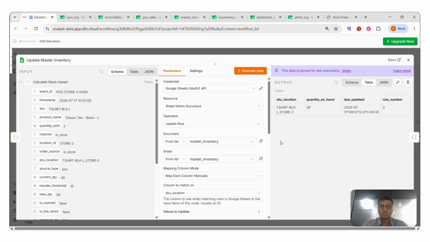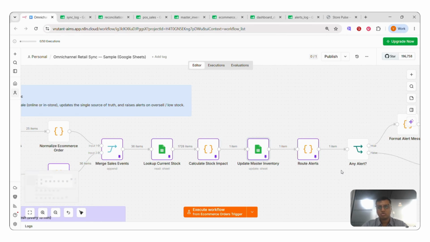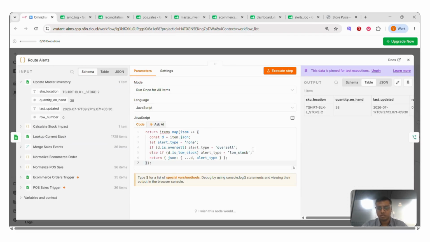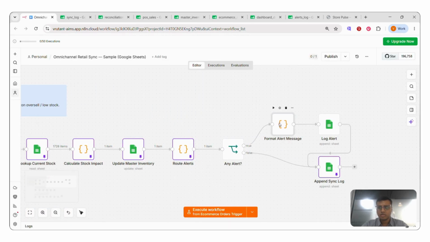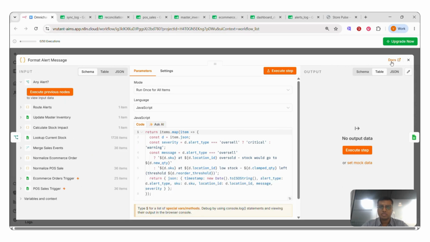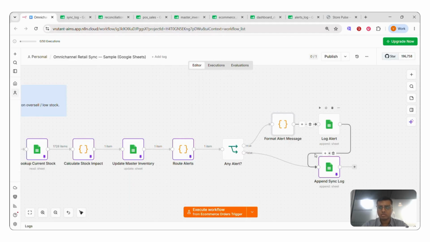At the same time, if there are any alerts that come in, for example if there is low stock or if there is zero stock, then that alert gets created and sent. There we again have a format for creating that alert message, and that gets stored in the alert log. In case there is no alert, then we simply have the sync created, where all the logs or all the updates are created.